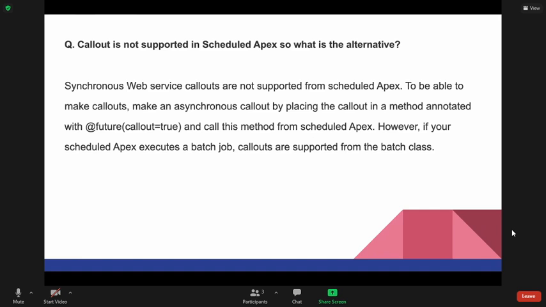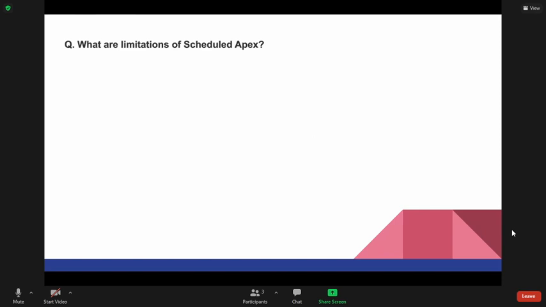So I'll go for the next question. And this is the last question for today. So, what are the limitations of Schedule Apex? Yes. So limitations are very important to remember. One is that we can schedule only 100 jobs at a time, and the maximum number of Apex scheduled job executions in 24 hours is 250,000, and synchronous web service callouts are not supported in Schedule Apex.